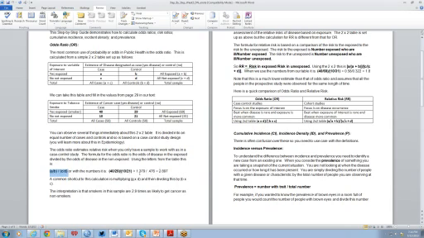I'll go back to the graphs in a second here. And then the relative risk, it's the same data, but it's going to be A over A plus B, and then C over C plus D.